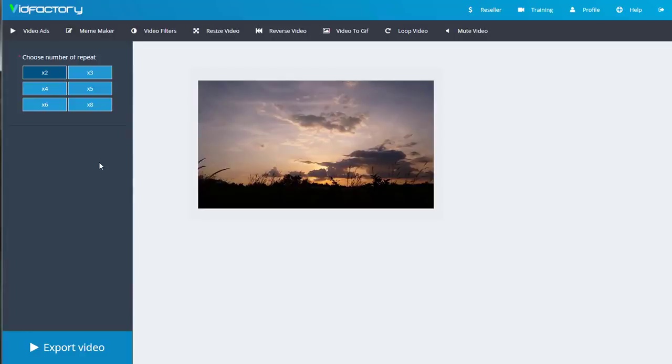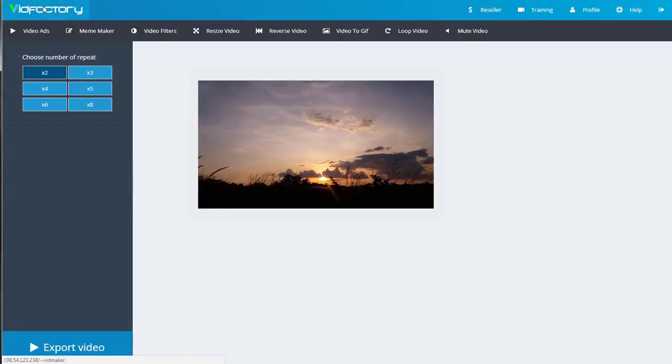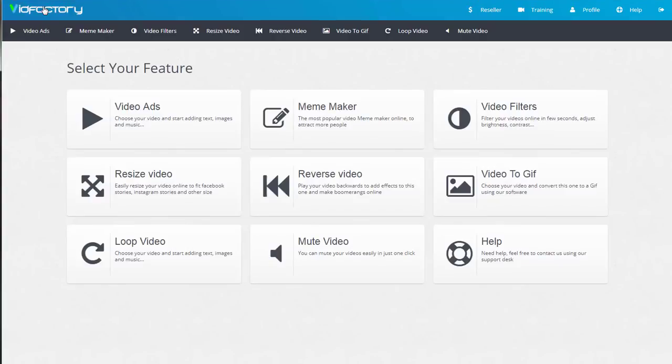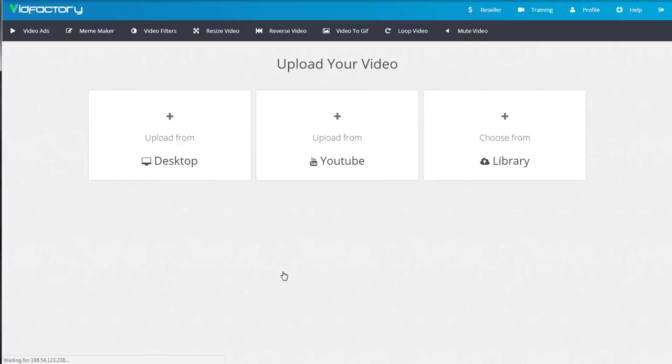So instead of having a 30-second video, you now have a 2 to 3 minute video that you can use on your ad campaign, and you can use this in combination with the video ads or the meme maker so that you can create that custom video that you've always wanted. And of course, if you're going to be using this for your videos or YouTube videos, you also have to mute the audio if you want to add your own. So you can also have that built in inside of VidFactory, and you can upload your own and just get it straight from YouTube.